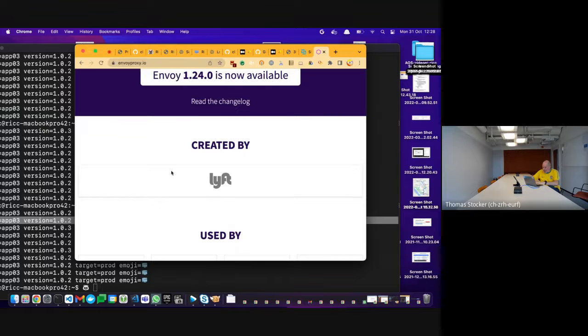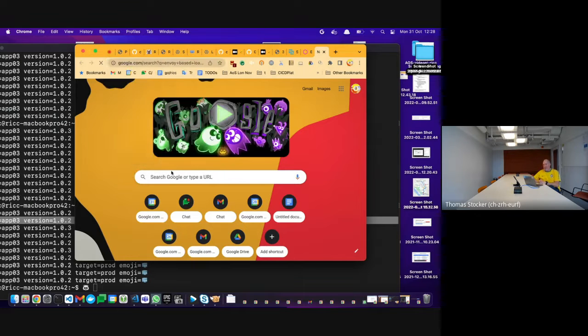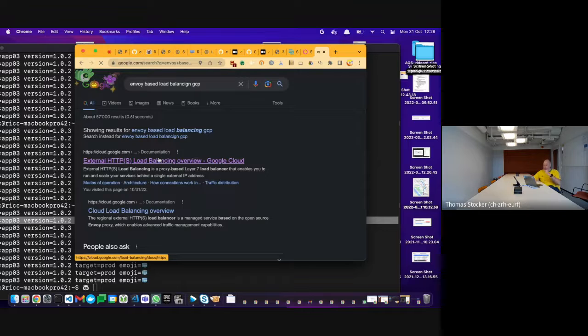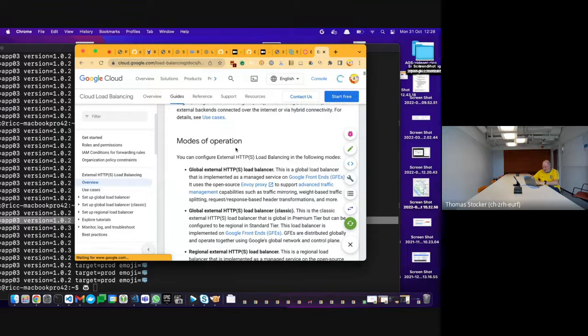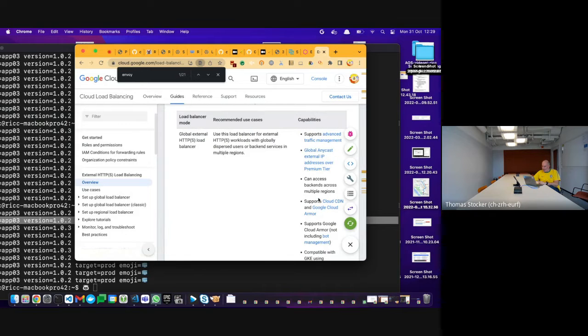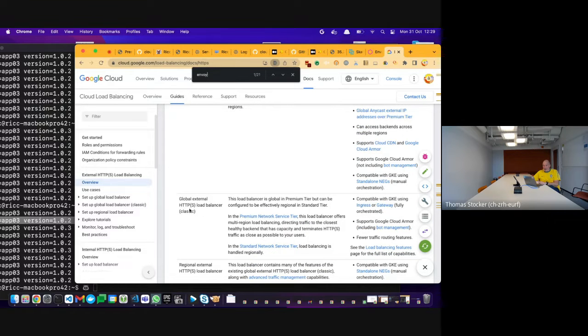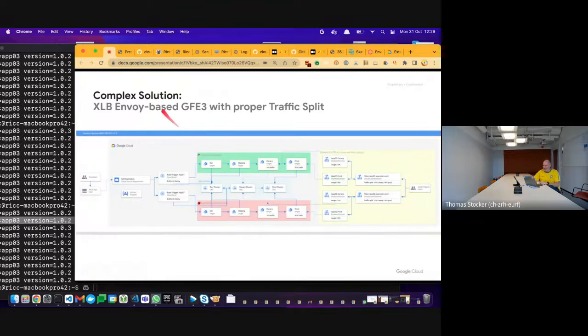If you Google Envoy-based load balancing GCP, you will find a beautiful page on Google Cloud which tells you which of these are backed by Envoy, which at the moment is the global external HTTPS load balancer, or XLB, as my friend calls it, the regional load balancer, and also the internal load balancer, if I remember correctly. So a lot of Google load balancers use Envoy. Very few don't. For example, the classic load balancer doesn't use it. It's still using the classic Google technology.